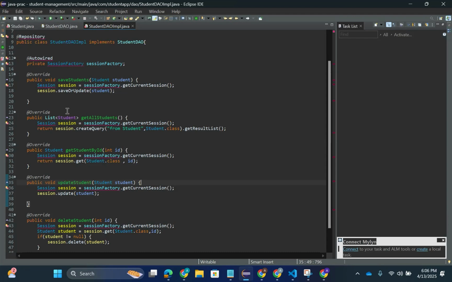In DAO, we have the CRUD operations. We have to understand what we do in each file. In the model class, we just mention the tables and their fields. In the DAO class, we mention how we perform the CRUD operations. And in the service classes, we actually write the logic, the business logic: when to call these methods.